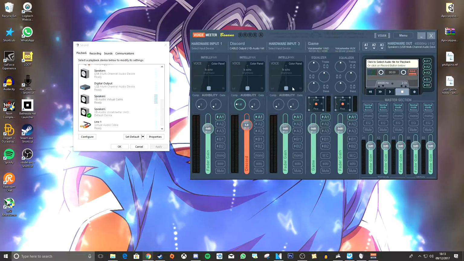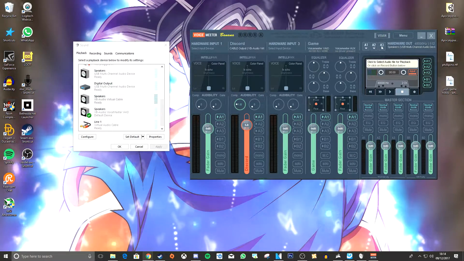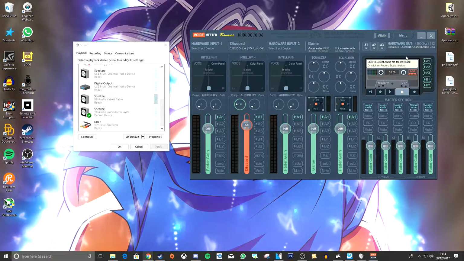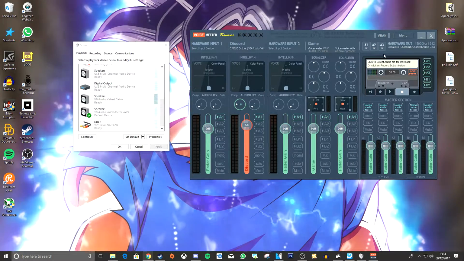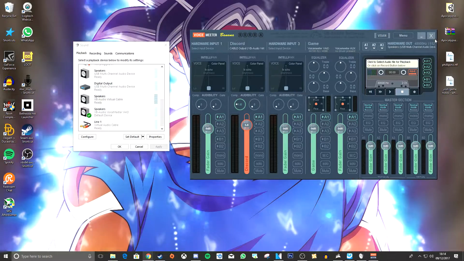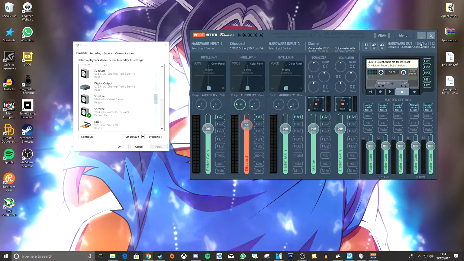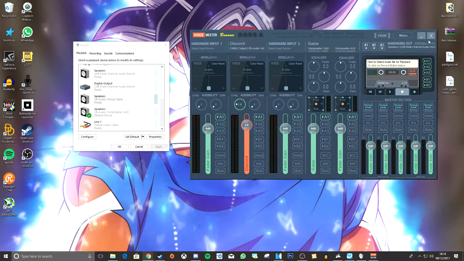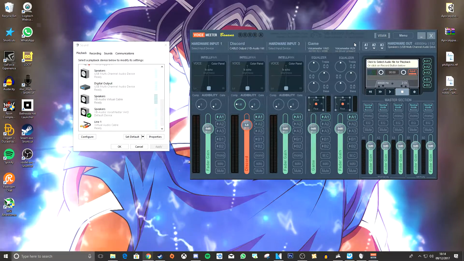So it mixes separately. And then what you do is set the hardware output as the device you want to listen in through. So I've set it as my audio interface, so I'm basically hearing it through my audio interface right now. These two get mixed into one so I can hear stuff.